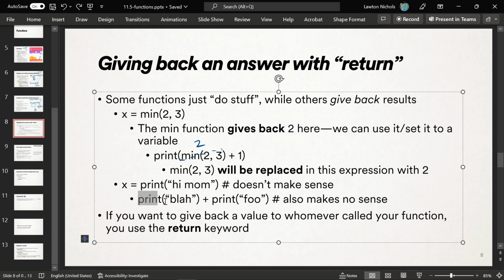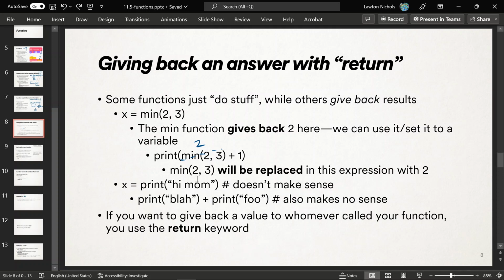Also, it makes no sense to add the results of printing blah and printing foo. That'll be a runtime error, in fact, because those values don't give back anything. And they for sure don't give back numbers. They give back nothing at all. They give back None, okay?